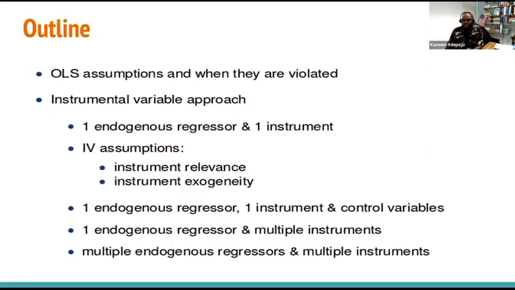Okay, so in the outline, just like every other statistical model, every statistical model has assumptions, because as we know, a model is as good as the assumptions put into it. You get what I mean? Okay, so in the outline, I'm going to talk about OLS assumptions and when they are violated. I told you the other time, the essence of this topic is that there's a problem, and we now want to have what I call an intervention.